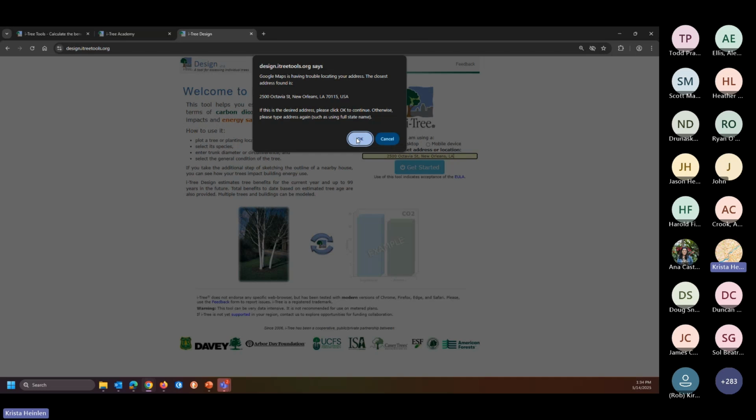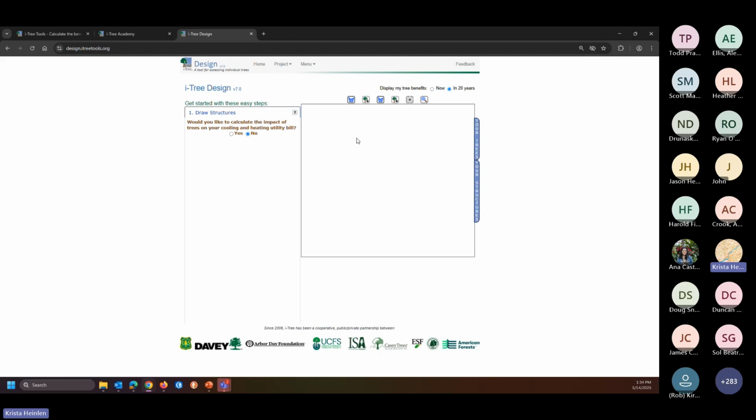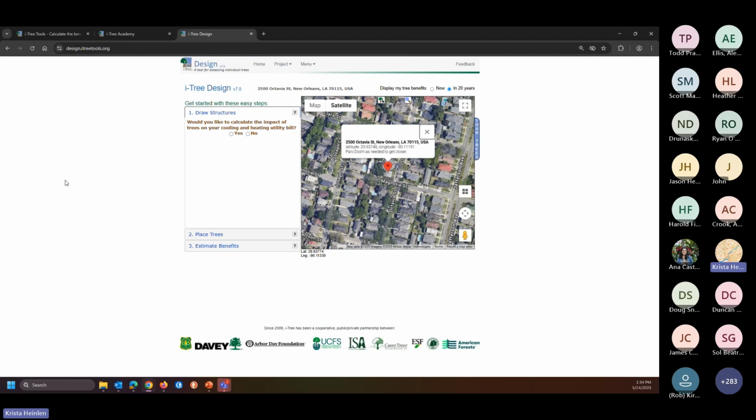And a lot of times, yes, it's just that if it's missing that zip code, that's okay. So that's going to pop us over to this main page, which is going to do a couple of different things for us. And primarily with design, what you're going to do is identify whether or not you want to see energy benefits.